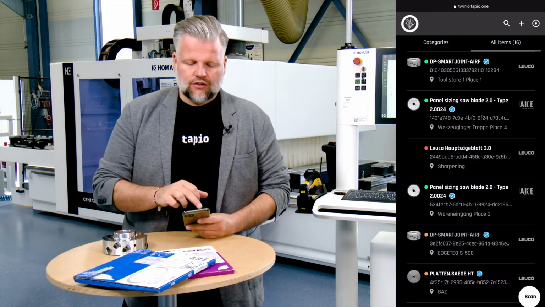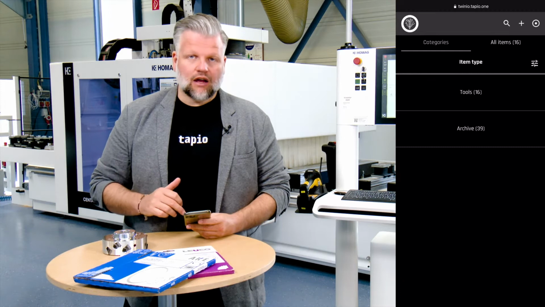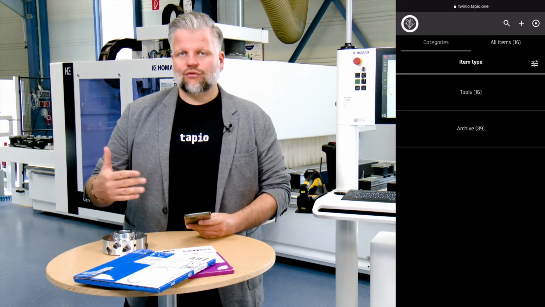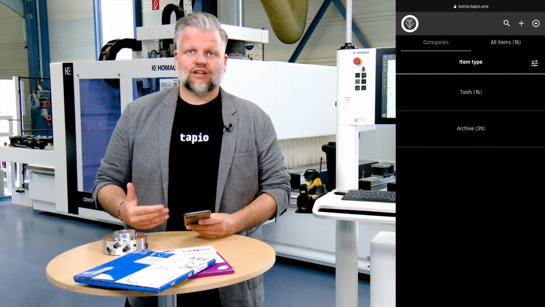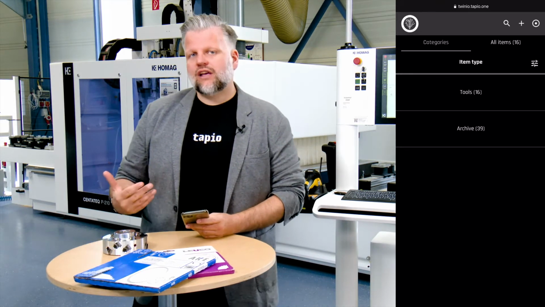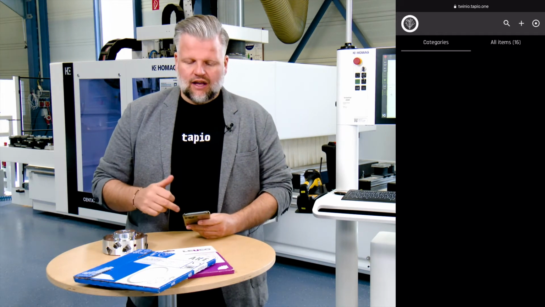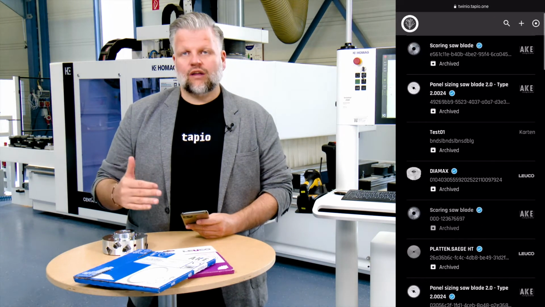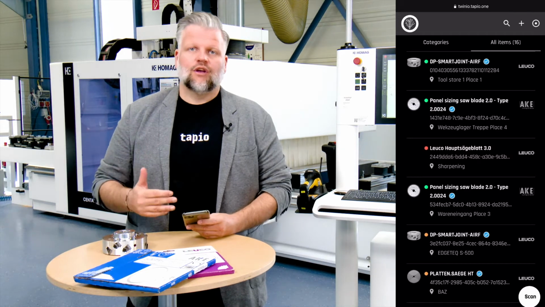You can also go under categories. You have different categories: tools or archive. Archive is basically if you're not using a tool anymore, you can archive a tool. You cannot delete the tool, but you can archive it. Why do we do that? Basically, you then have the possibility to see those no longer active tools in a historical way: which tools you already used, how the performance of the tools was, all that stuff.